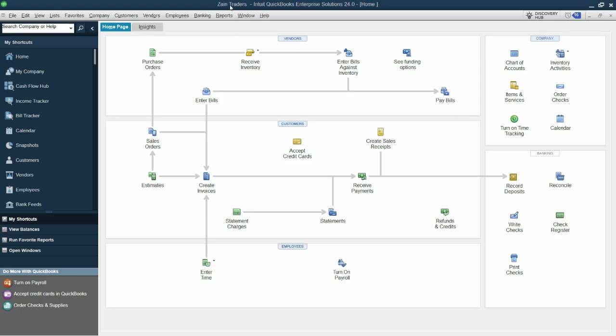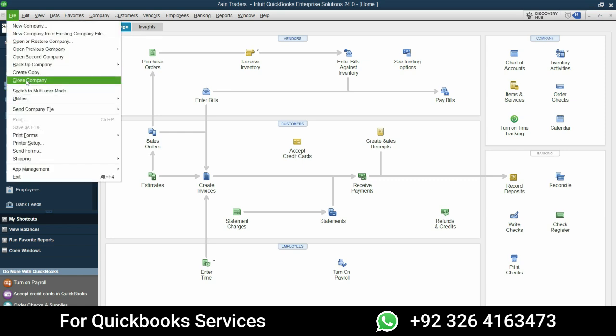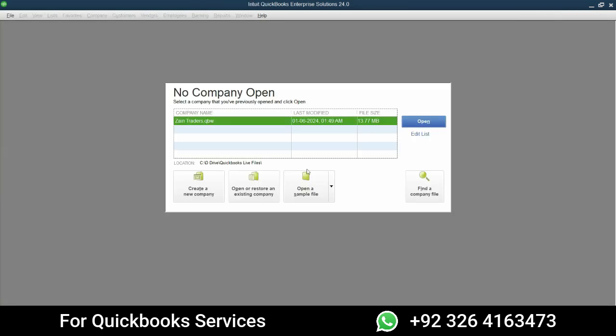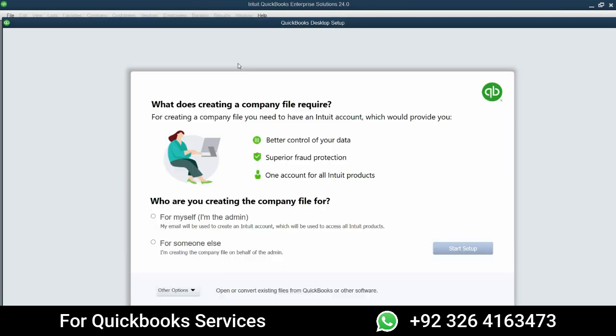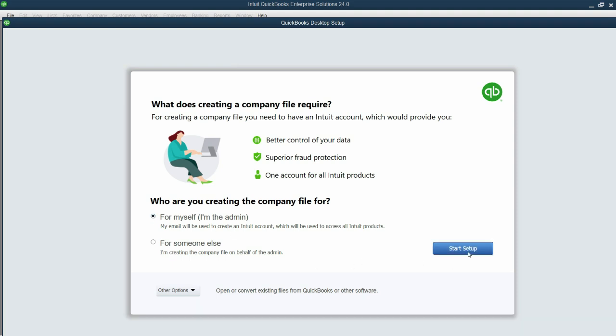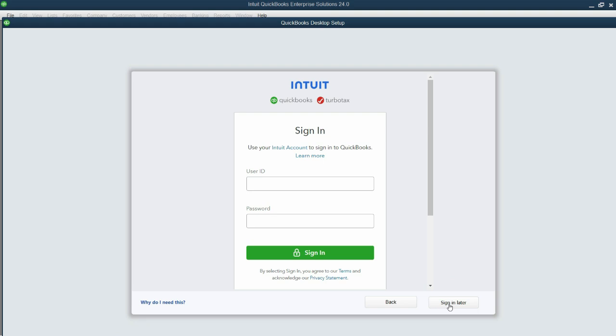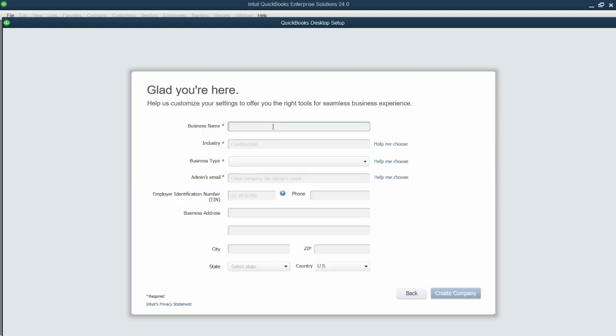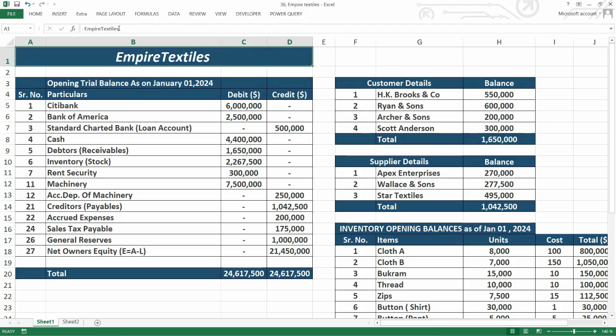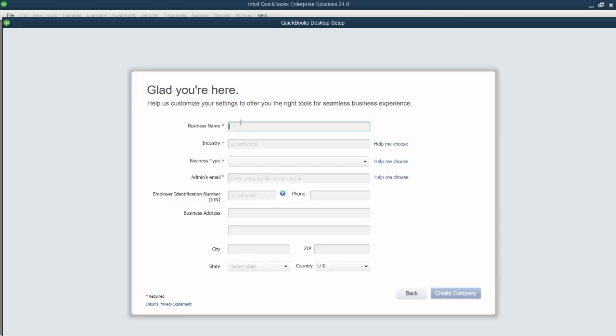First of all, let me show you that if you have an existing company open, you can go to file and simply close the company from here. And then let's click on create company. Now let's select for myself, start the setup, and if it asks you for sign in, you can click on sign in later to continue. And let's copy and paste the company name from here.